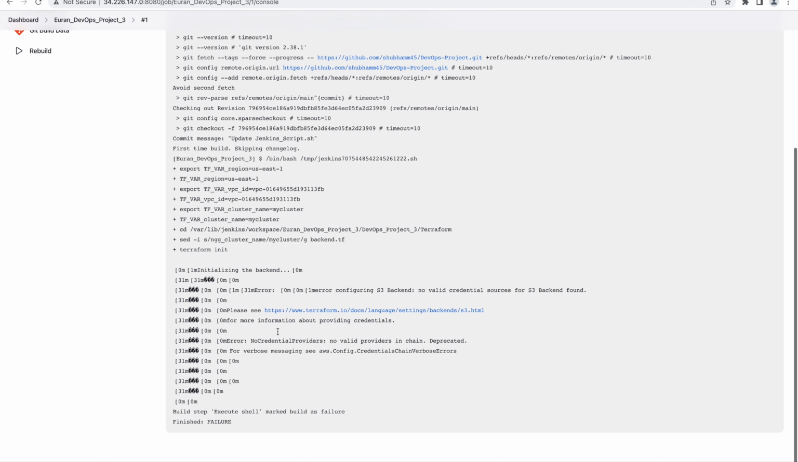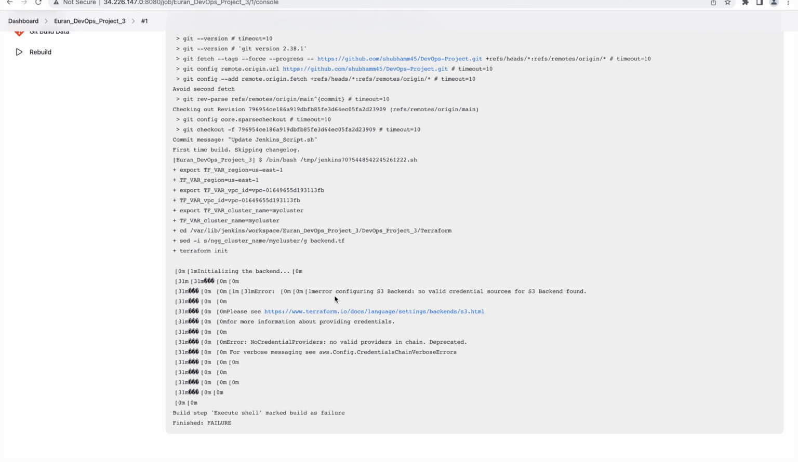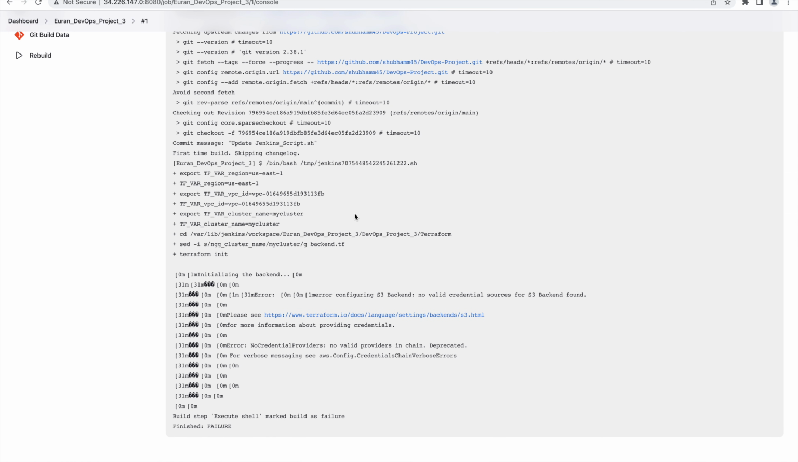So we got the error. Now what it is saying: no valid credential source for S3 backend found. So what is this error? I will tell you. This Jenkins server does not have access to the AWS resources.